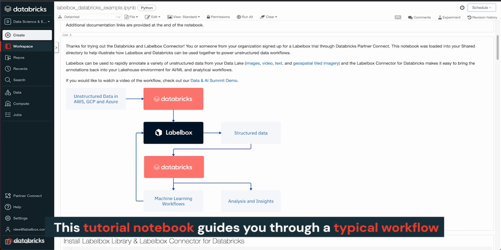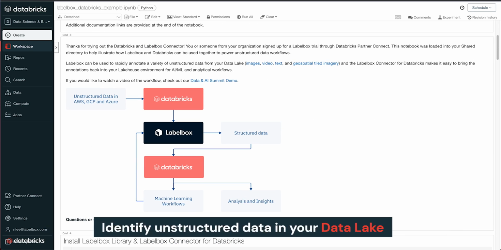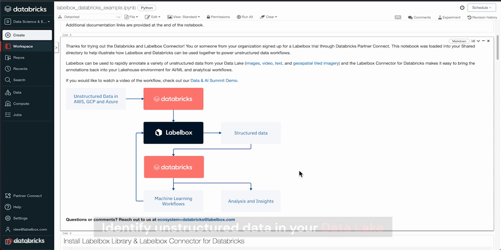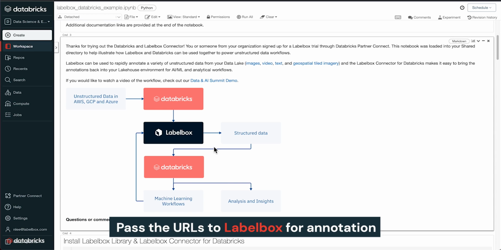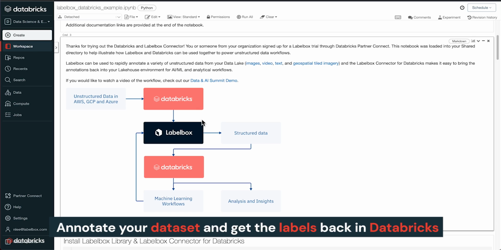This tutorial notebook guides you through a typical workflow. Identify unstructured data in your data lake and pass the URLs to Labelbox for annotation. You'll be able to annotate your dataset and get the labels back in Databricks for AI and analytics.